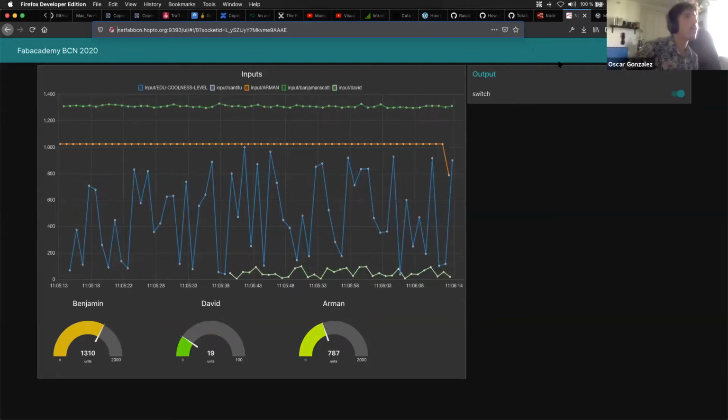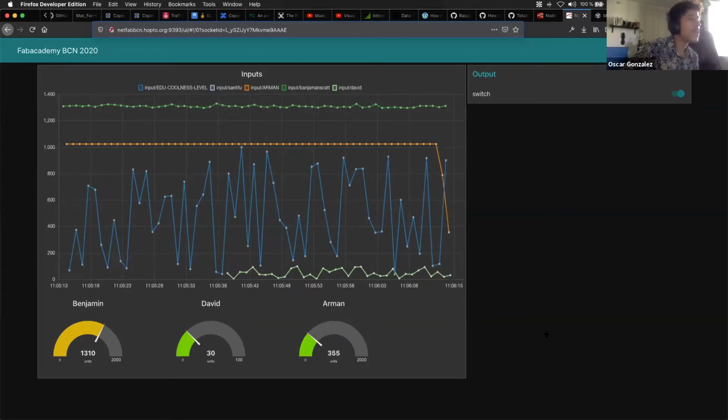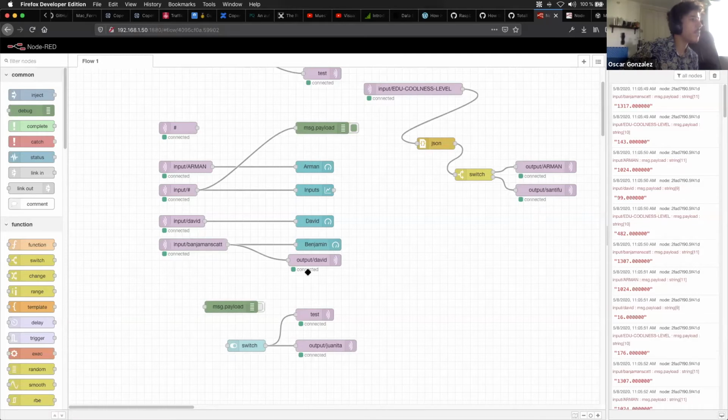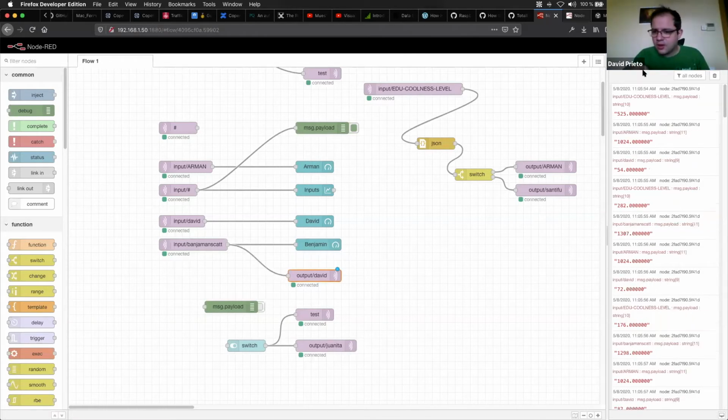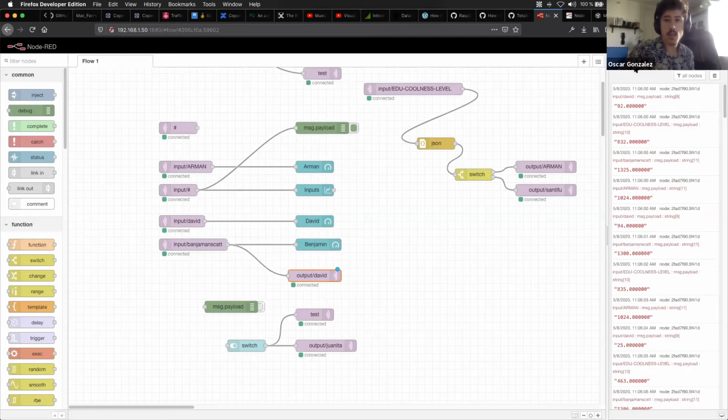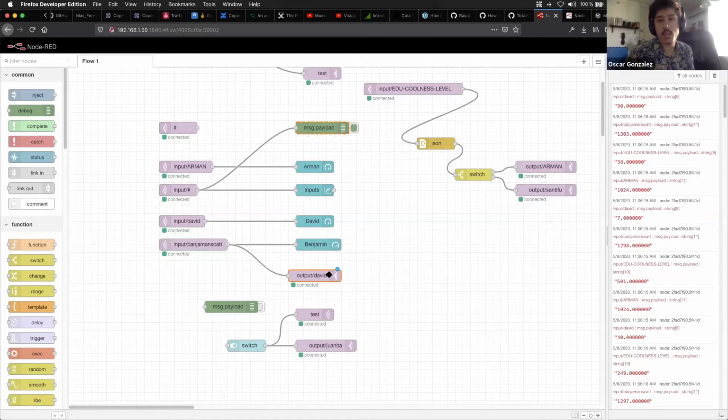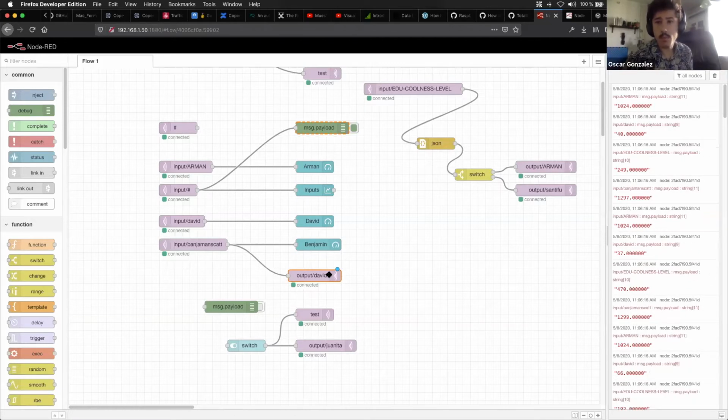Right. So you will be receiving data from Benjamin. Yeah. And maybe you two can agree on... Well, it's already sending data to you in output slash David, and then you just have to pass it in and see how you want to map it and everything.